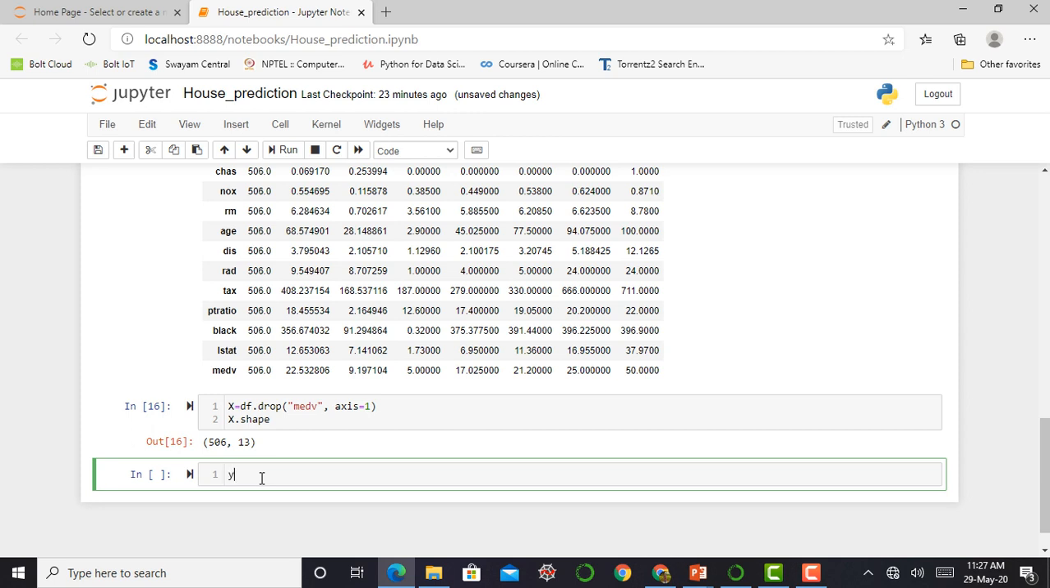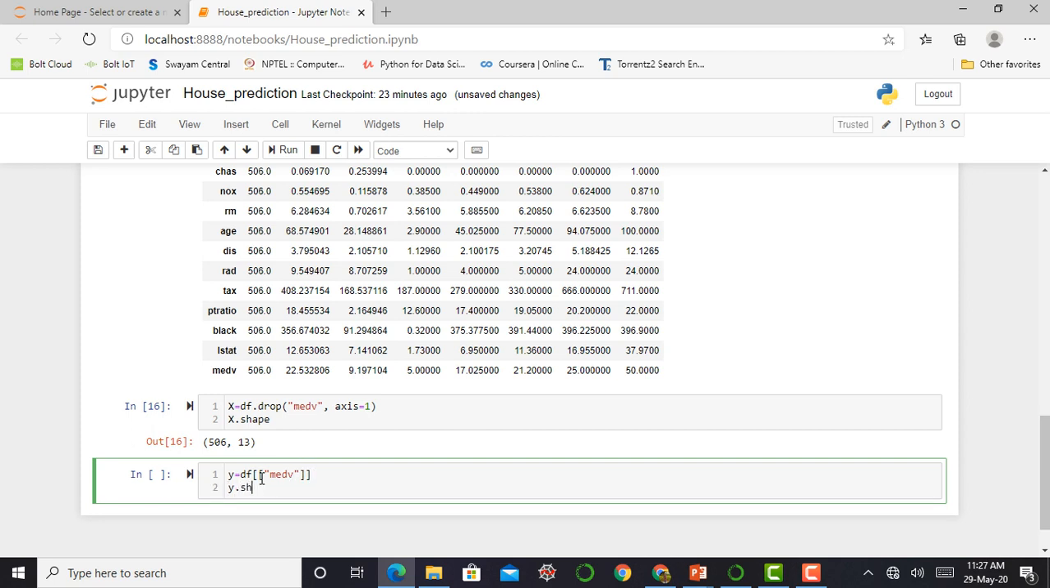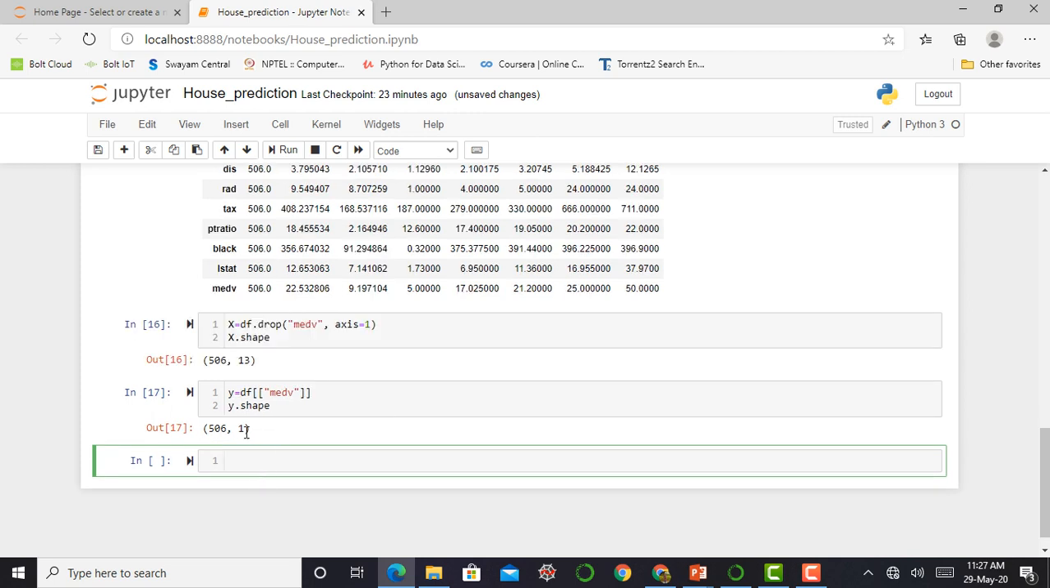In the next step, I have to mention my label here and check the shape. Okay, so 506 rows and 1 column.